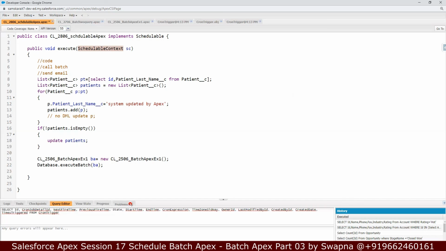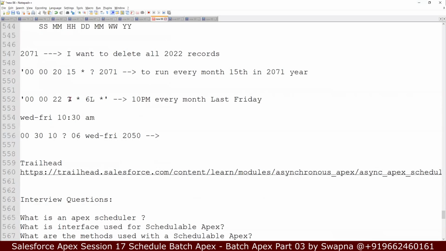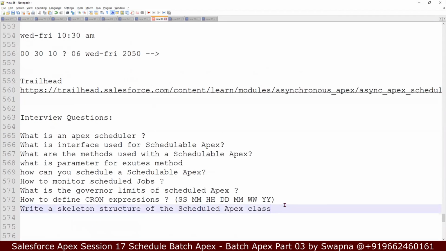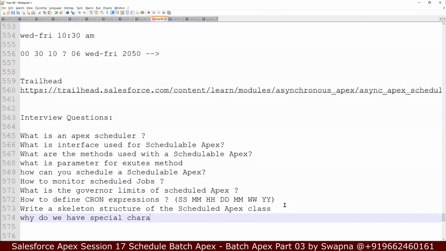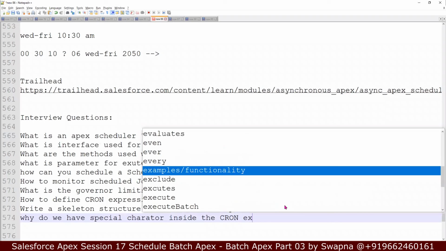They might also ask why we have special characters in the Cron expression. Special characters inside the Cron expression.